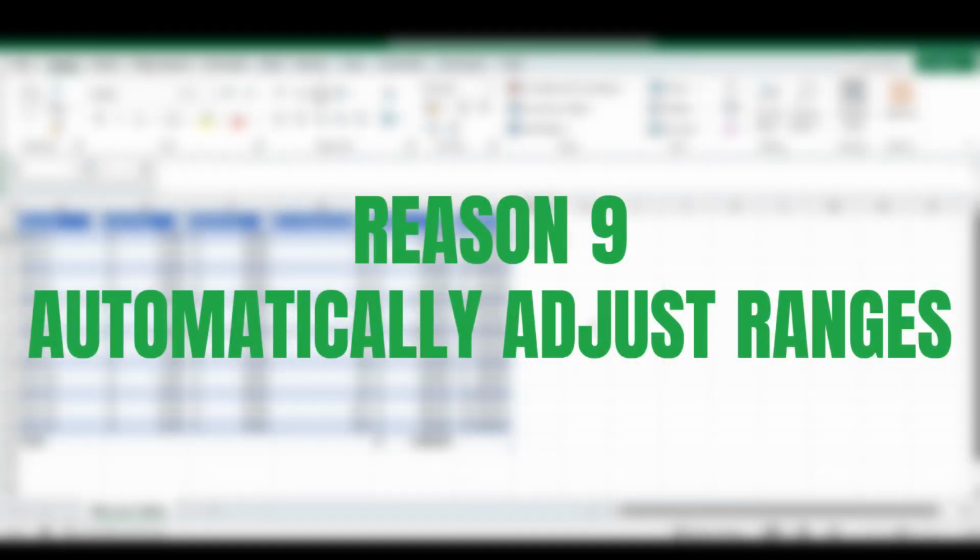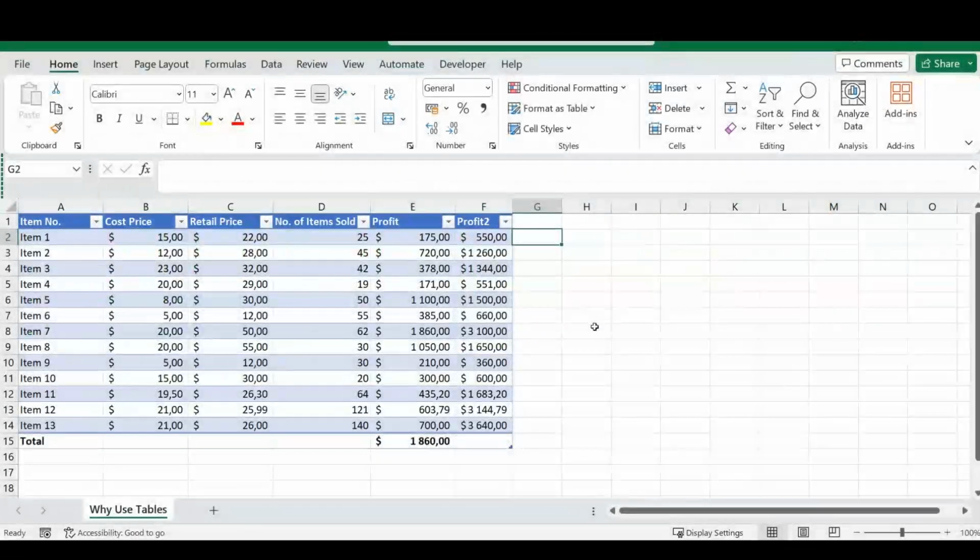So the last reason why you should be using Excel tables for this tutorial is that tables adjust named ranges automatically. This works brilliantly every time you update your table with new data or even additional data. The names will adjust so that any formula or pivot table or pivot chart referring to the column will remain up to date. And this is one of the reasons why you should be using Excel tables.